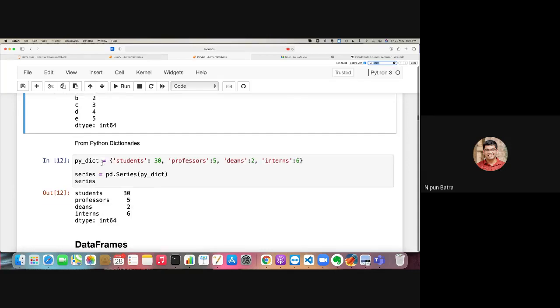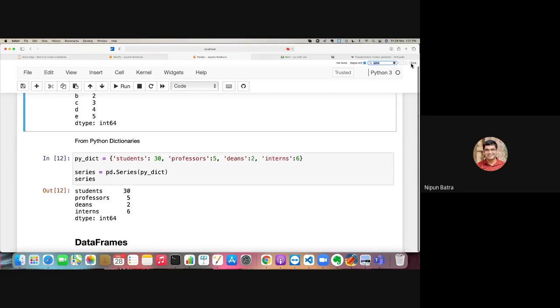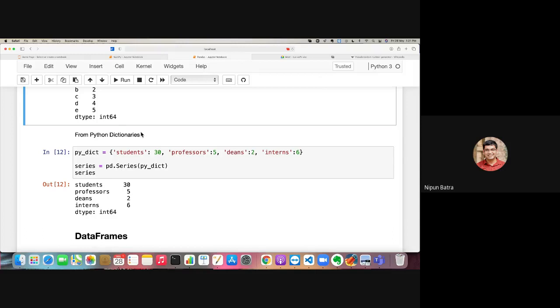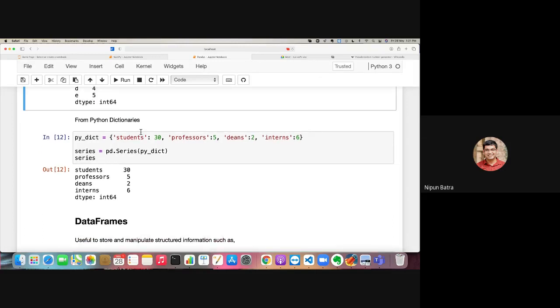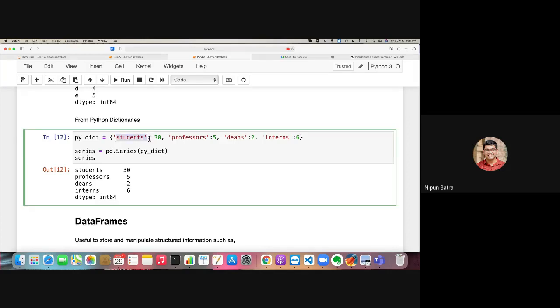Okay. So another very interesting way to create a Pandas series is by using something known as a dictionary in Python. A dictionary is again a key value pair. You have a key, and corresponding to that there's a value 30, key professors value 5, key deans value 2, key interns value 6. If you do a pd.Series on this dictionary, you get a series like this, which is again index value, index value, or key value, key value.